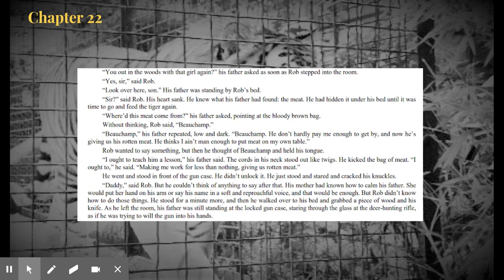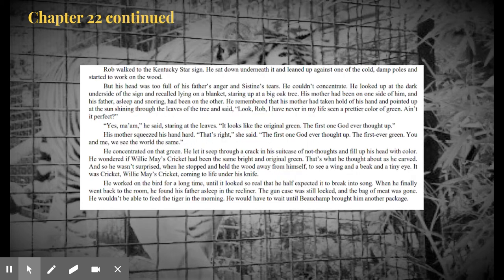He stood for a minute more, and then he walked over to his bed and grabbed a piece of wood and his knife. As he left the room, his father was still standing at the locked gun case, staring through the glass at the deer hunting rifle, as if he was trying to will the gun into his hands. Rob walked to the Kentucky Star sign.